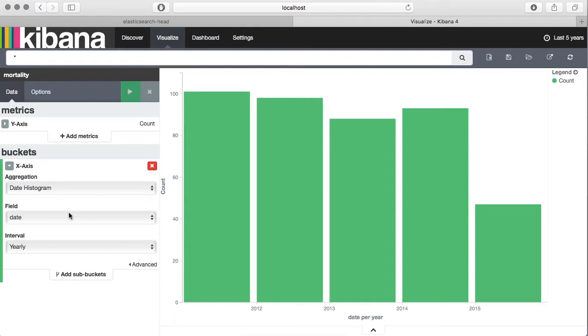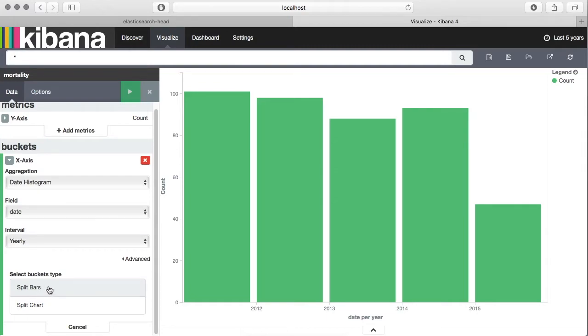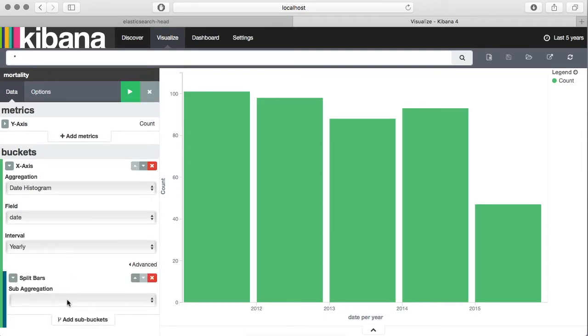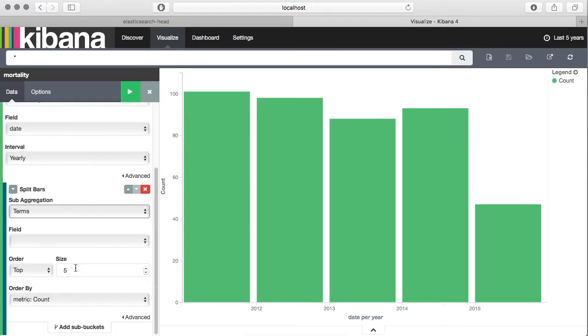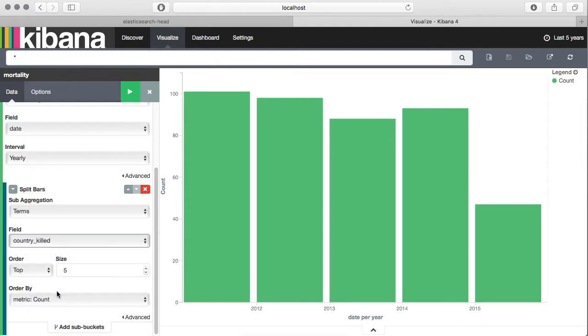Now let's split this information according to the country where it happened. We can do that by adding a sub bucket, and here we want to add split bars. The sub aggregation will be based on terms, and the term we are using is country killed. We want the top 5 countries, and we want everything to be ordered by the count. Now let's run this.